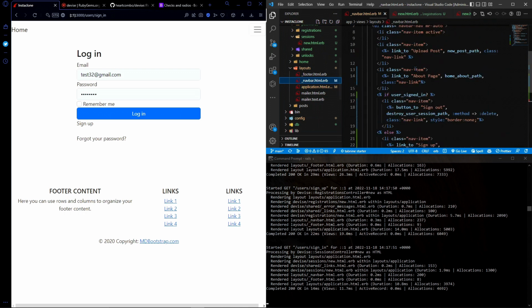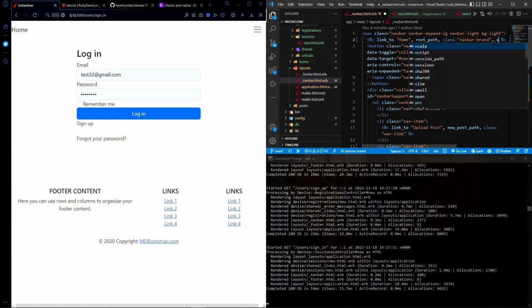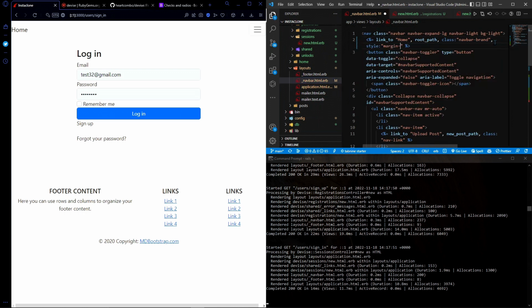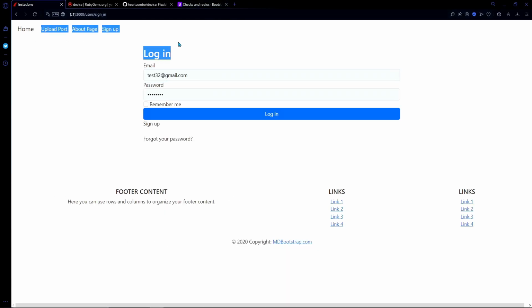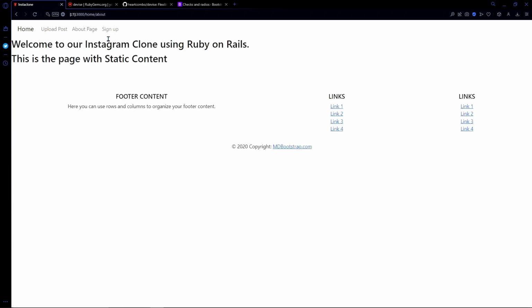So go to the navbar, and go to the top, and then we're going to say comma style margin left 20 pixels, just because I don't like it being in the corner. That's better. Okay, that's much better. Upload post, about page, sign up.